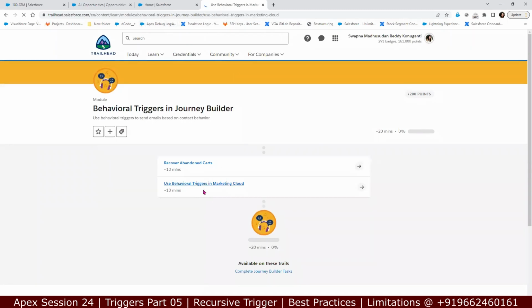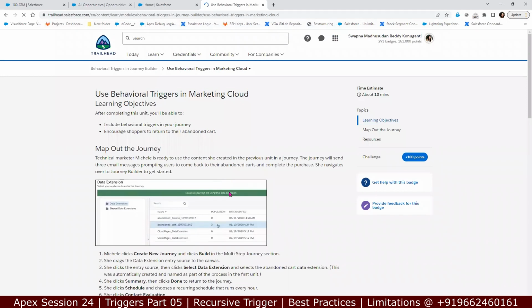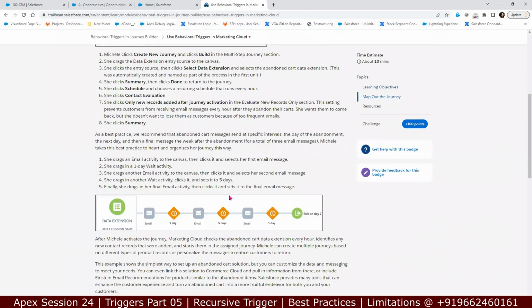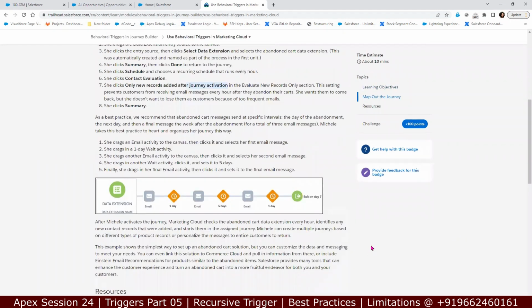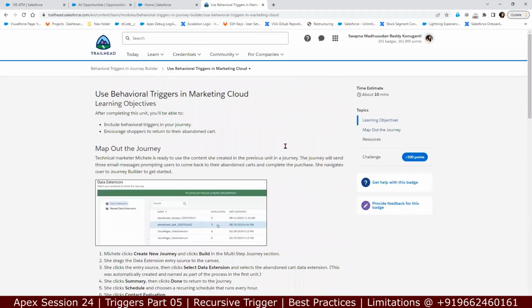Use behavior trigger in Marketing Cloud. So in Marketing Cloud also we use the trigger, but see if you are able to understand. This is Journey Builder. We have something called Journey Builder. So there also we use the behavioral trigger.